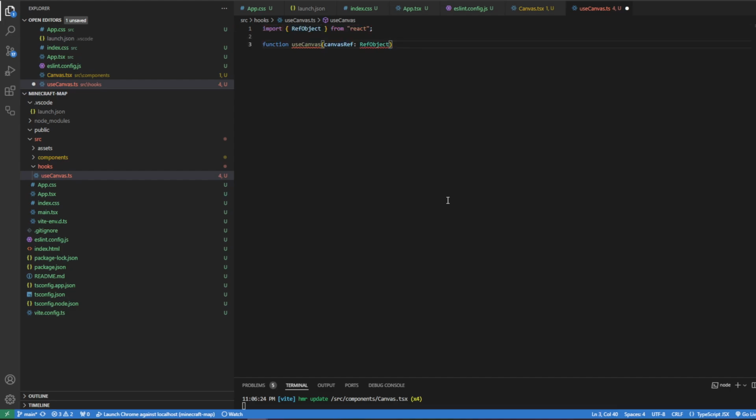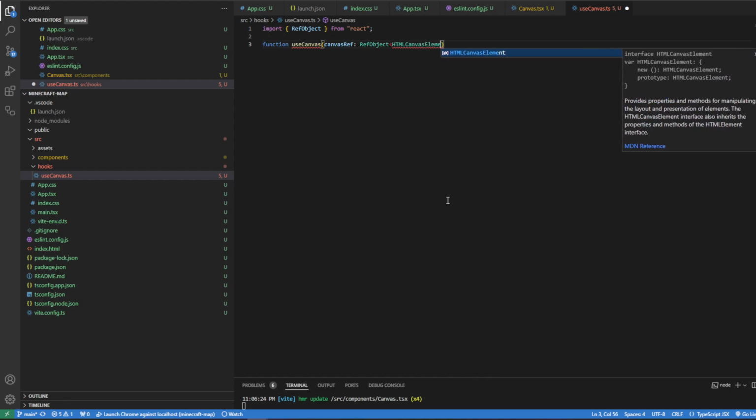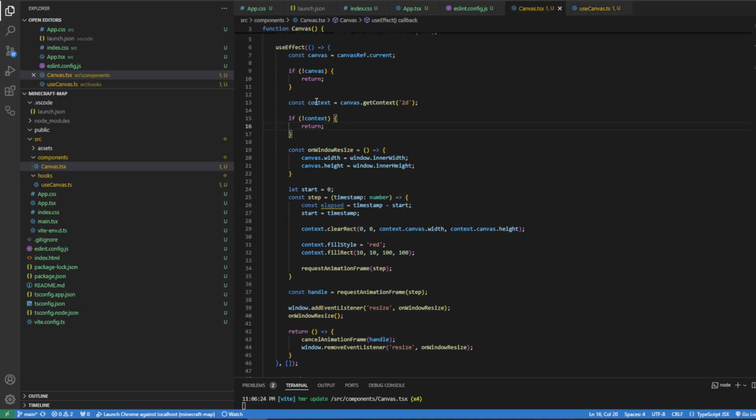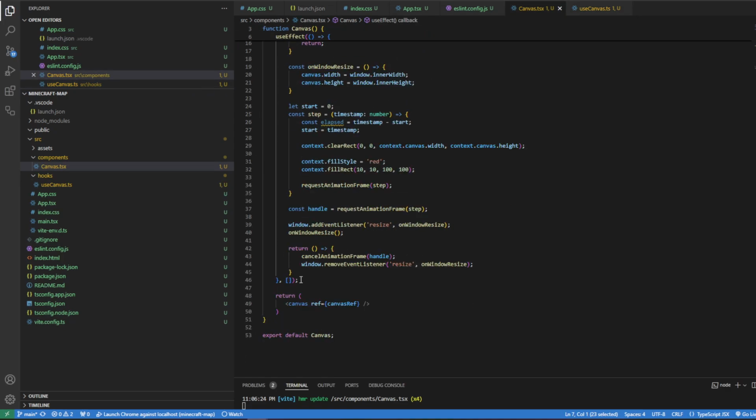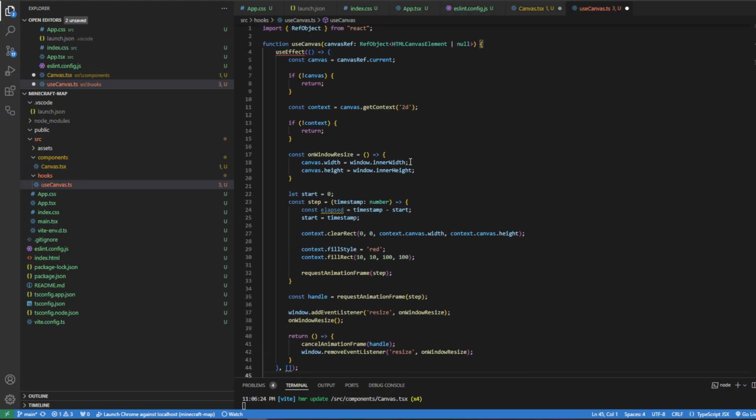Do I need to? Yes, I do. And it's a ref object of HTMLCanvasElement or null. Okay, we'll do that later. Then we're going to export this as a default export, useCanvas. And we're going to basically take everything. I think we're going to take the entire useEffect, the whole useEffect as a whole. We're going to take this and put it in here, and we're going to bring in useEffect.